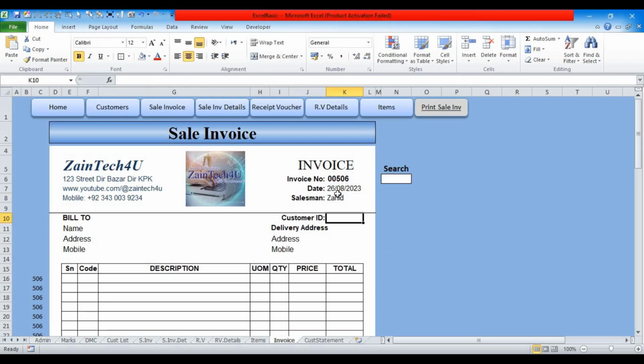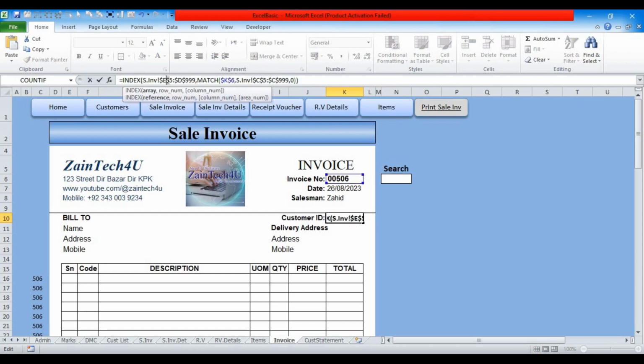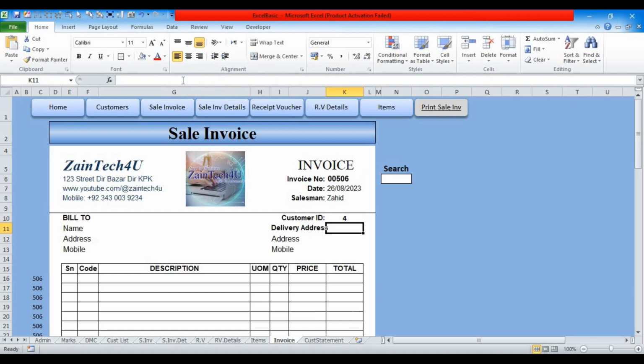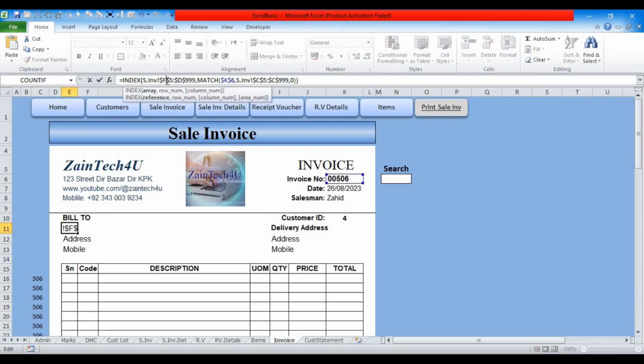Next is the customer ID. So I'll just copy the same formula of the date from here. Control C, press escape, come and define just Control V. Now column E, I think, is the customer ID. So I'll just update the columns. Press enter. I get the customer ID number 4. On the basis of this customer ID, I have to find the name, paste the formula here, Control V, name, and here column F is the name.